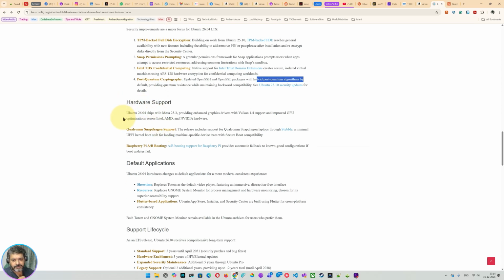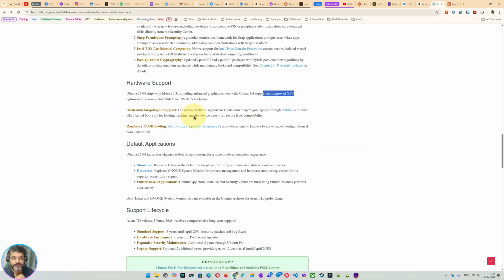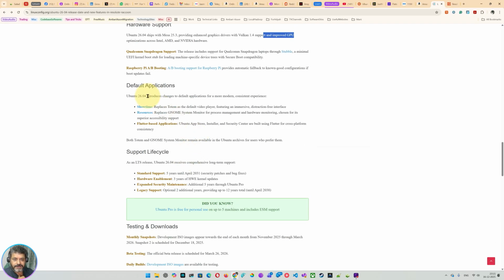Okay, hardware support. Basically, Ubuntu 26.04 ships with Mesa 25.3, providing an enhanced graphics driver with Vulkan 1.4 support. So these are all hardware support related things, and there are other features as well. For default applications, Showtime will replace Totem as the default video player, featuring an immersive and distraction-free interface.